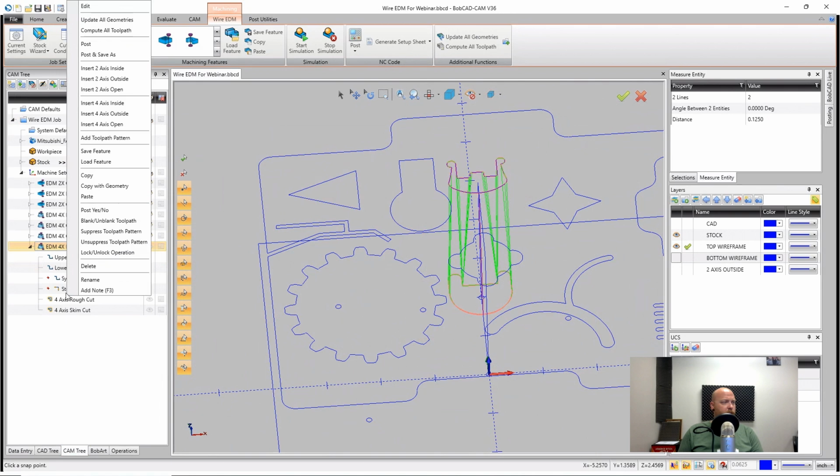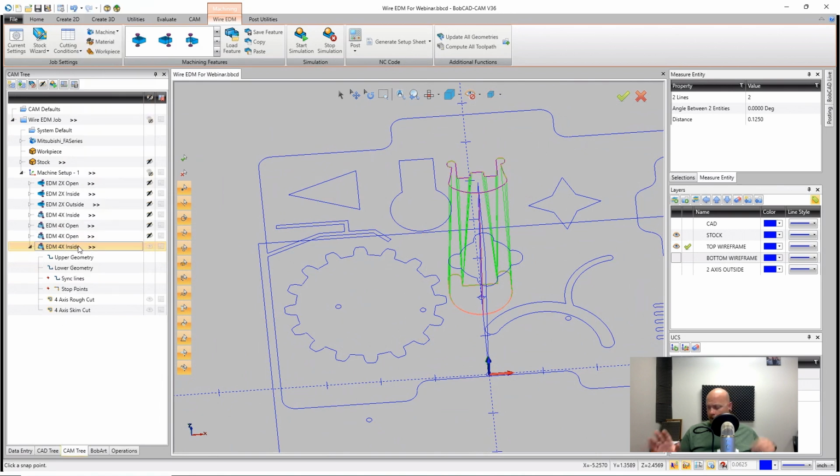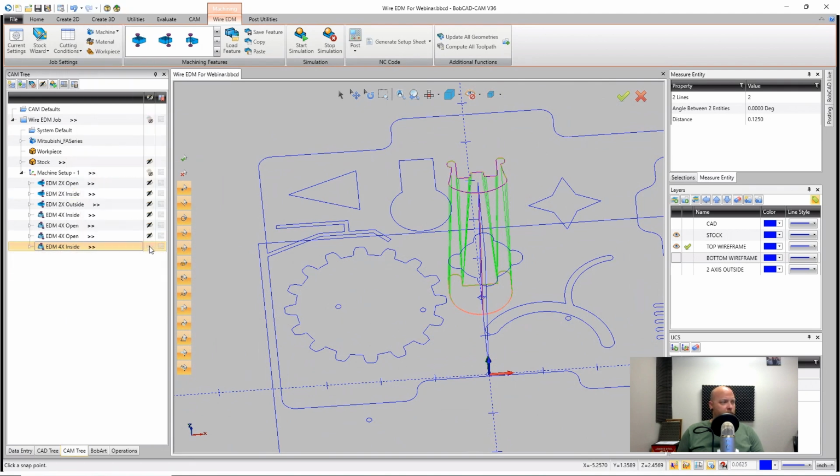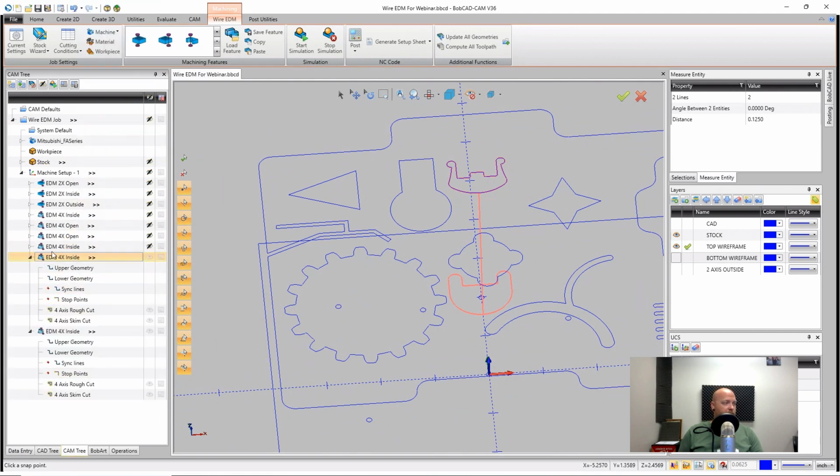I'm going to right-click on my geometry, or I'm going to right-click on that toolpath. There's one other copy feature that we actually have, and it's called Copy with Geometry. So I'm going to try this. I'm going to say copy with geometry. I'm going to blank that out, and I'm going to paste it right there. I'm going to paste it again. So I have three of the same toolpaths now.